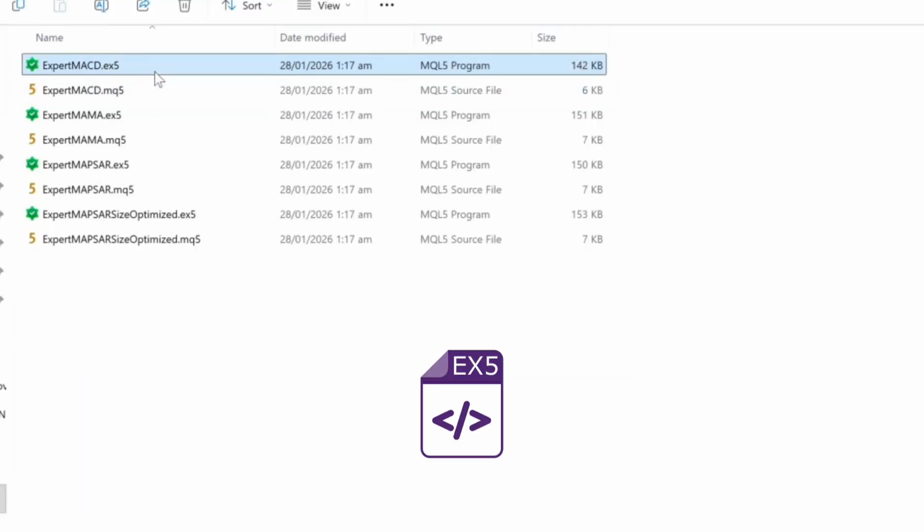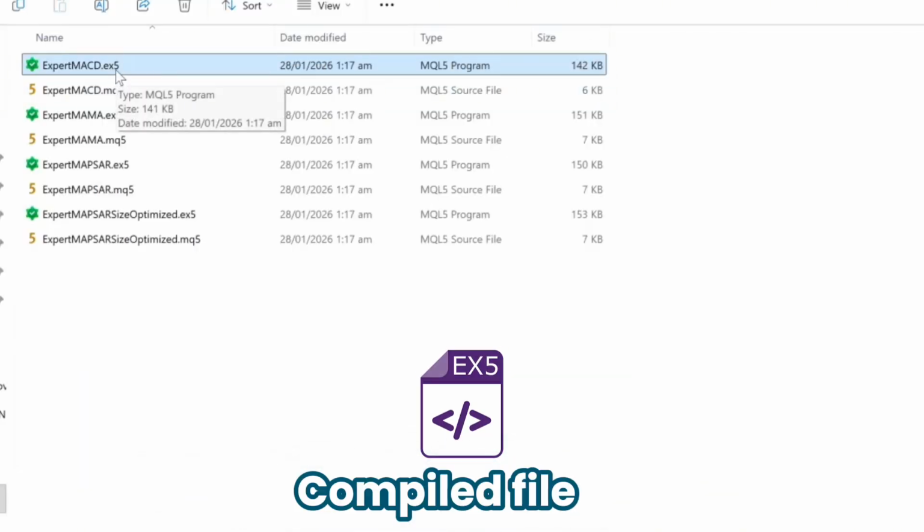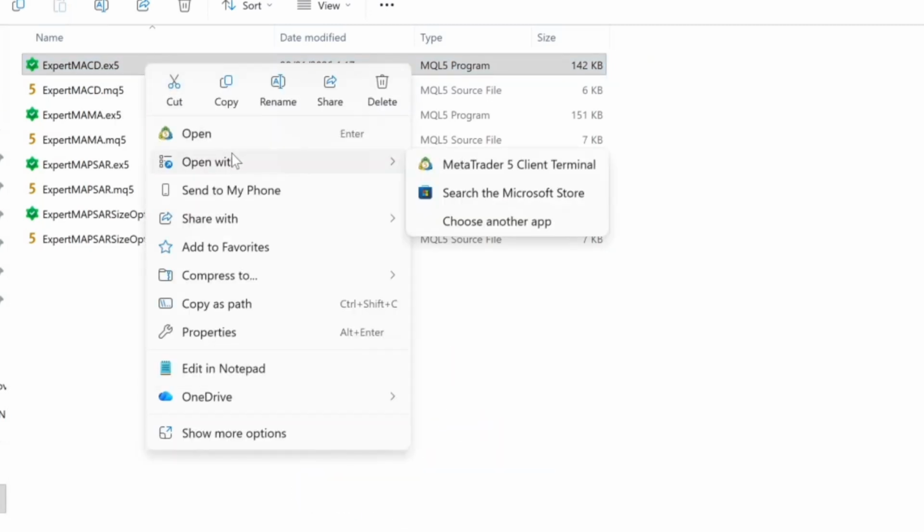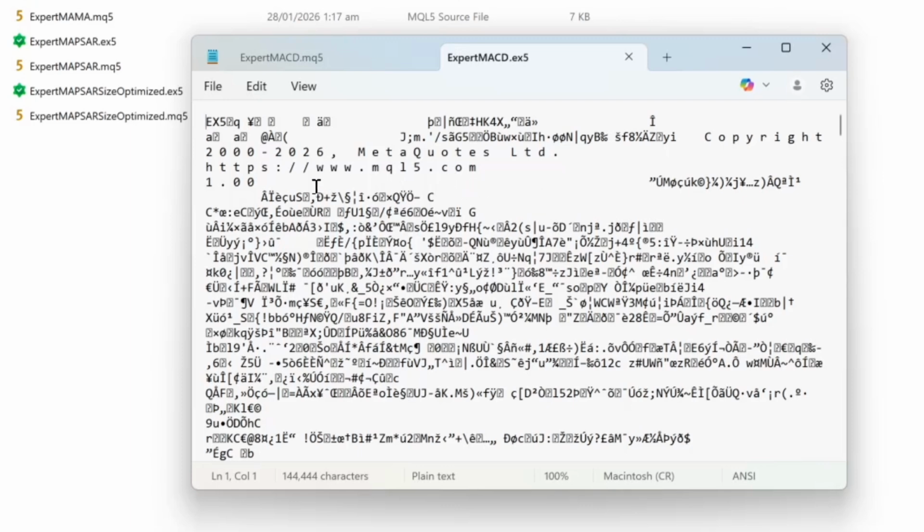We can read this file and its contents. The second one is EX5. This is the compiled file. It runs the bot, but the code is hidden. Let's open this file in Notepad and see, is it readable? No, it's not readable. It's a binary file, an encrypted file which is executable.